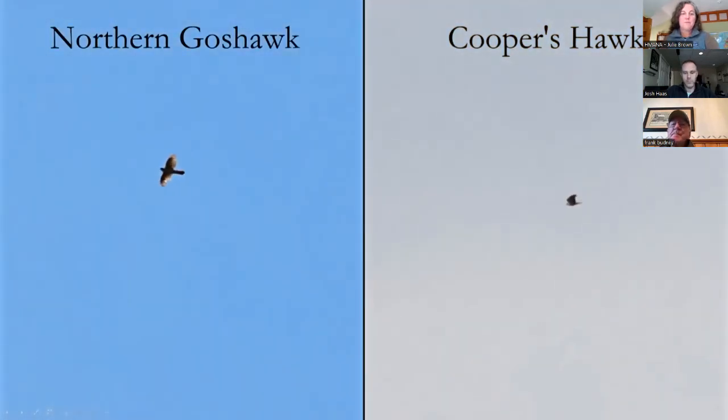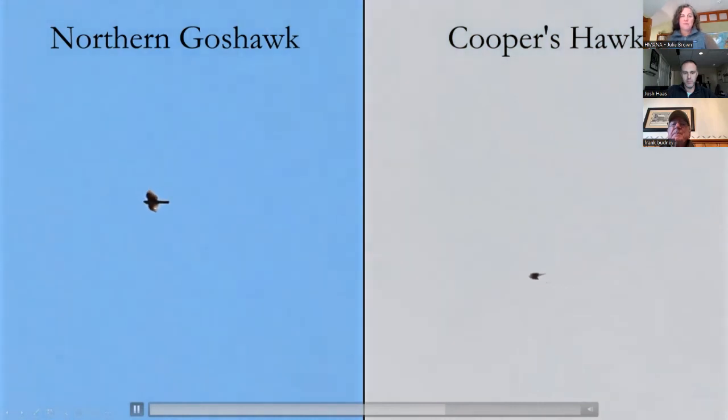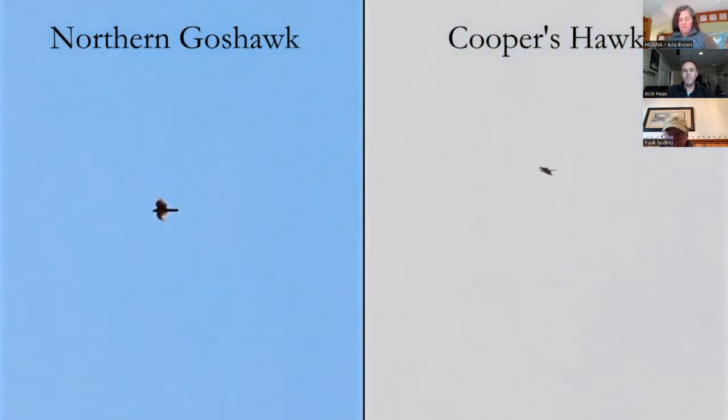Notice how in control the goshawk is on the left. Its wing beat is also very smooth and powerful. In contrast, the Cooper's hawk is flapping more and seems less stable as it rises and drops in the air.